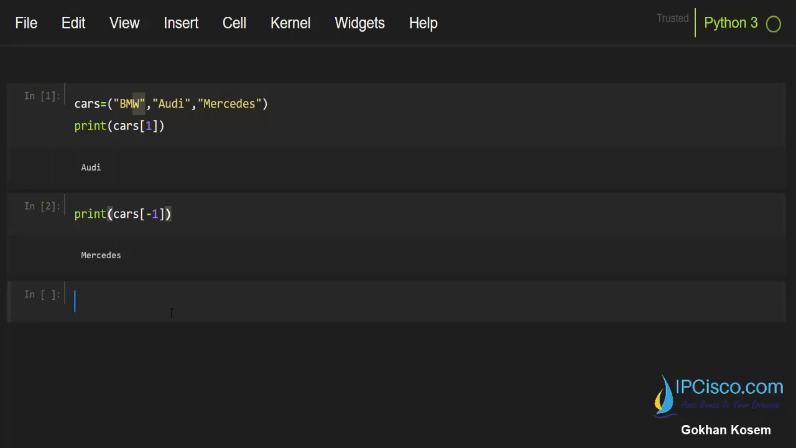Now let's reach a range of items in the tuple with the index operator. For this I will use more items in the string tuple, and here I will use Alfa Romeo, Aston Martin and Porsche.